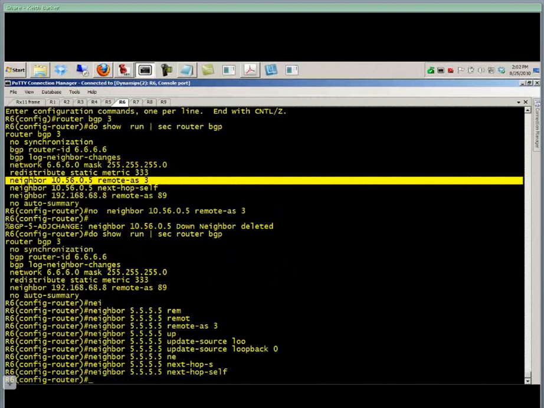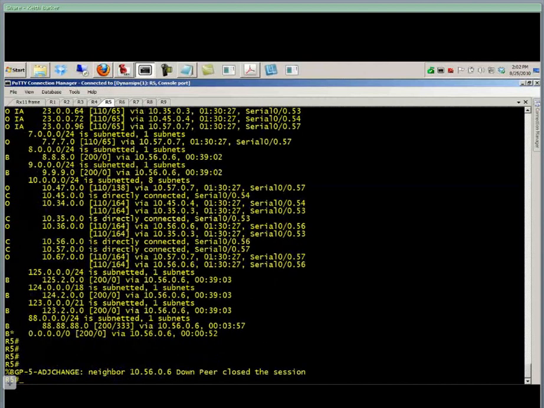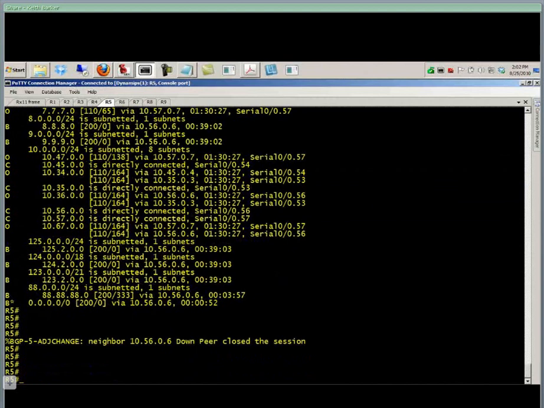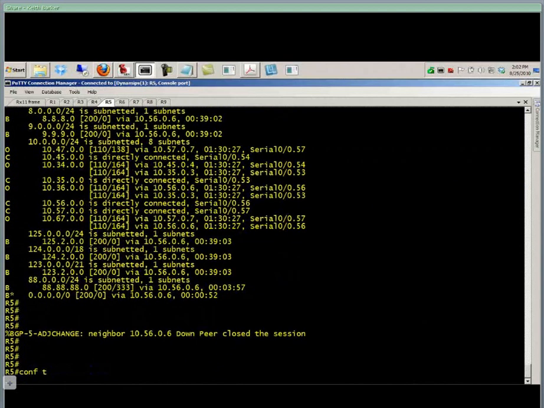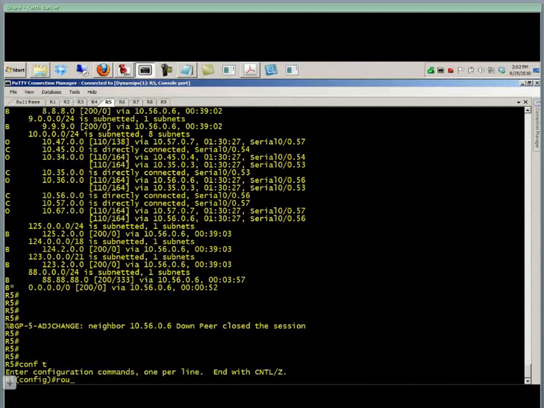As a result, because R5 doesn't have a neighbor statement that says I want to be neighbors with 5.5.5.5, that connection won't work. However, the request from the other side is coming in also. It's coming in from the serial interface. We don't have a neighbor statement for that, so we need to fix both sides. Let's go fix R5.